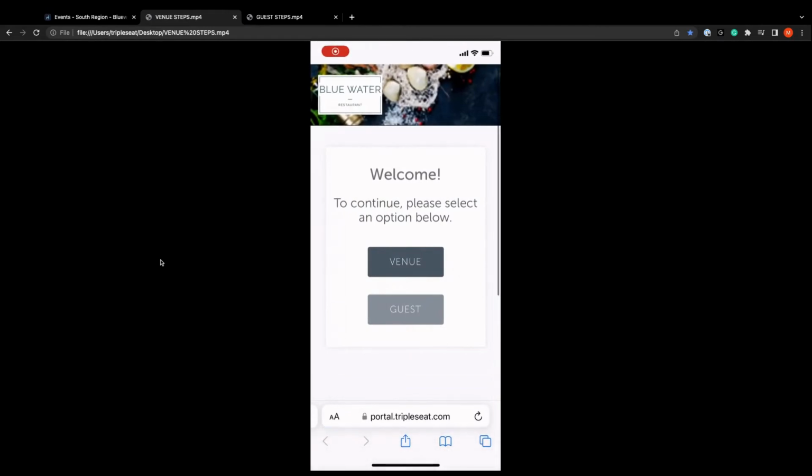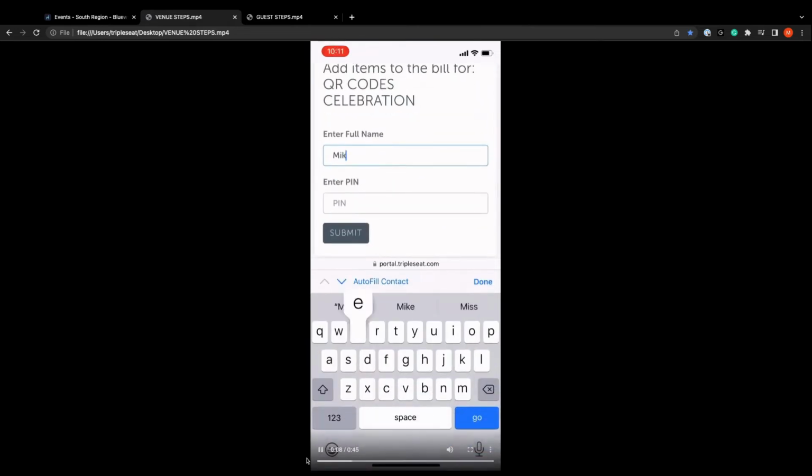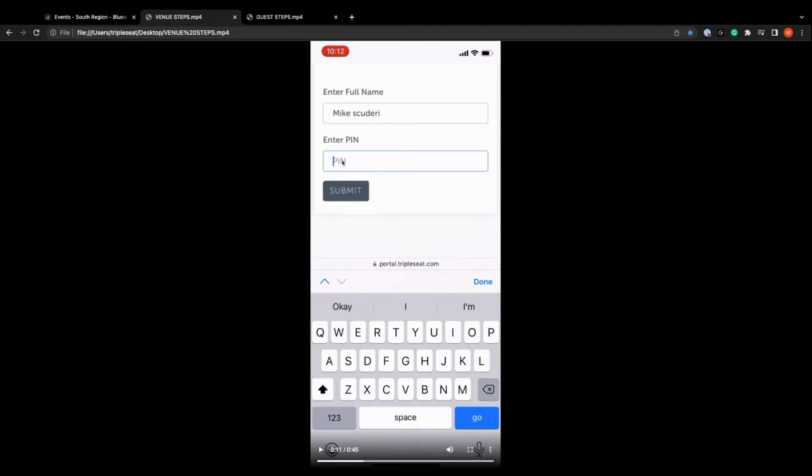Let's play here. We're going to follow some steps. So at the venue, you scan it, you click venue, and you enter your name. I'm going to pause here. You'll see me enter my name, and you see me enter a PIN.